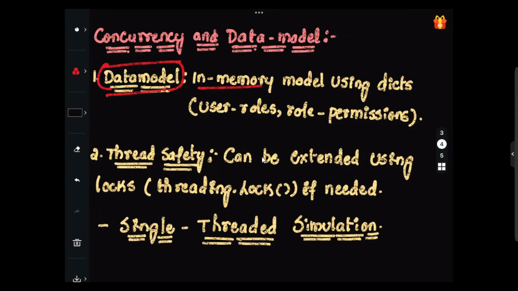So now we'll be going with the in memory model using the dicts, nothing but the dictionaries, right? So we'll be going with user roles and the user permissions in memory model using dicts.